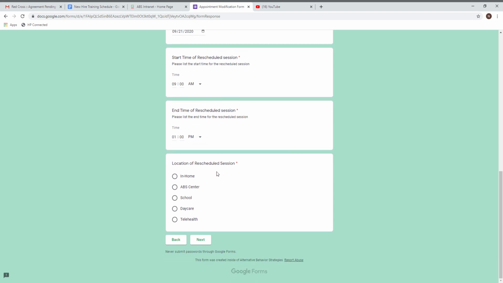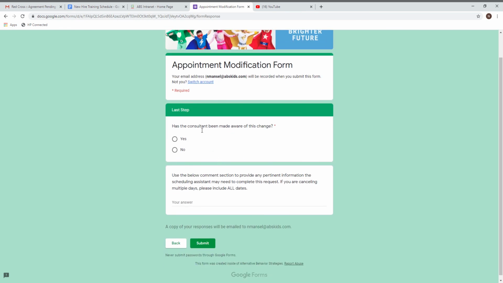And it's going to ask us for the location of the rescheduled session. So this could be either in-home, at an ABS center, at a school, at a daycare, or over telehealth. In this instance, we're going to choose in-home, select next. It's going to ask us if the consultant has been made aware of this change. Anytime we are altering the schedule, we should ensure that the consultant and family are made aware of those changes as early as possible, just to make sure everyone stays on the same page and we maintain the highest level of treatment fidelity possible. So I would select yes, the consultant has been made aware of this change.